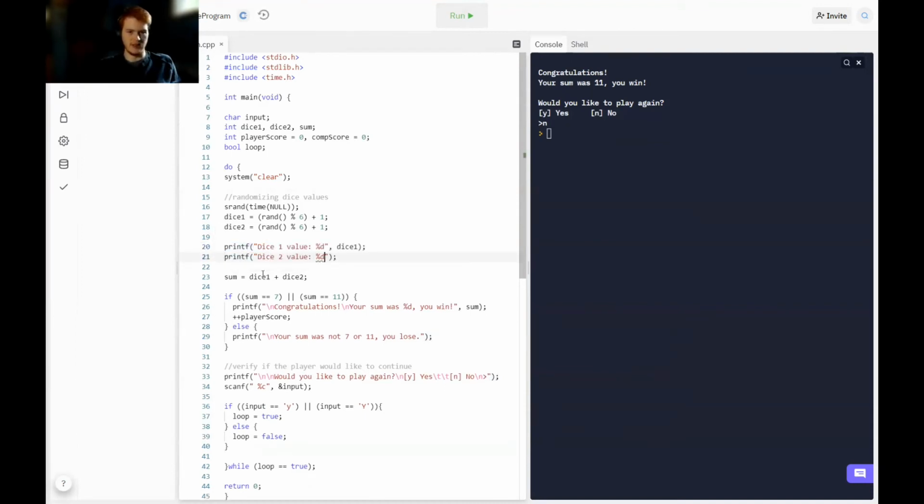Yeah, %d, and then we say dice 2. So now that's going to actually print off our dice 1 and dice 2 values, just like that. Let's throw a new line in there so that we can actually see what we're doing. There you go, dice 1, dice 2.